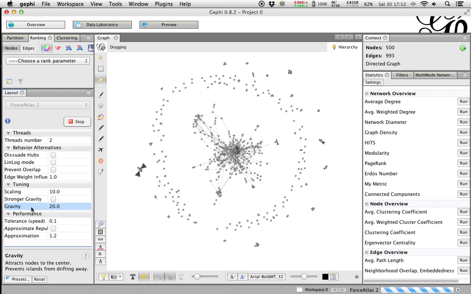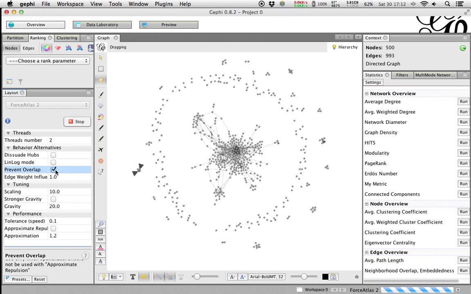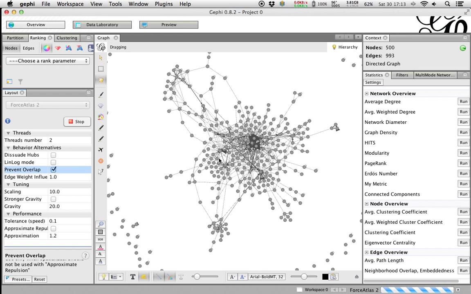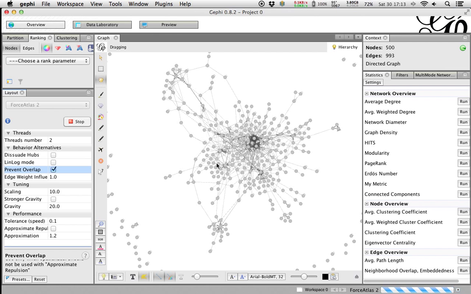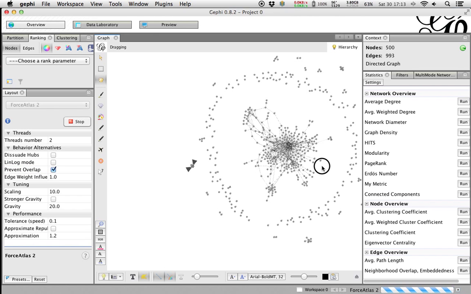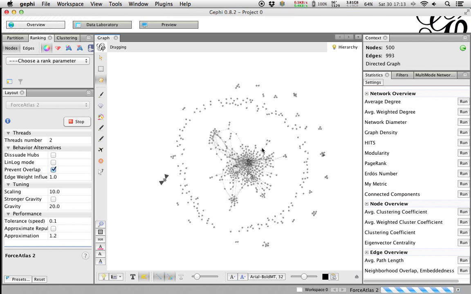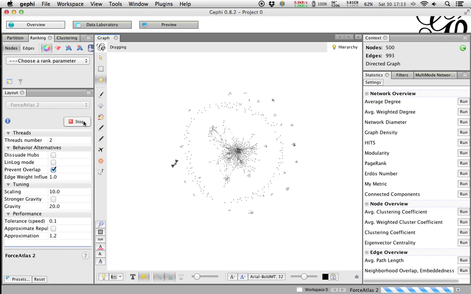So using scaling and gravity, you get that kind of effect. And now I can click on prevent overlap, and indeed I get something that is more spaced out, and I'm starting to see a little bit of structure. There seems to be a sub-conversation here, and then this denser cluster here in the middle.